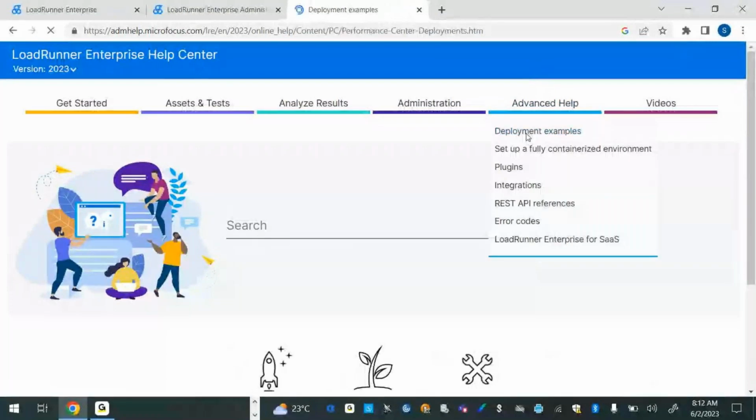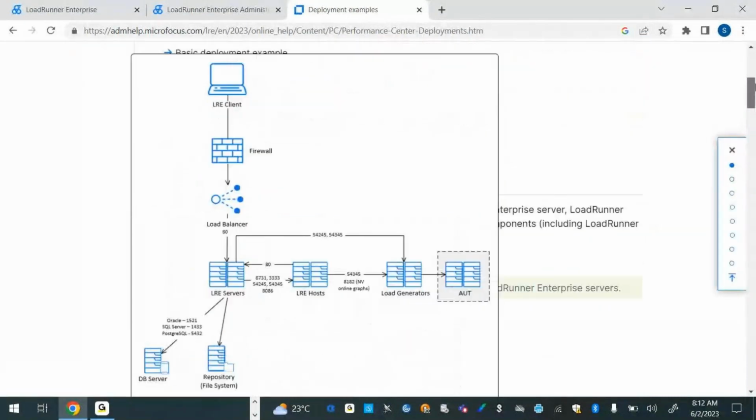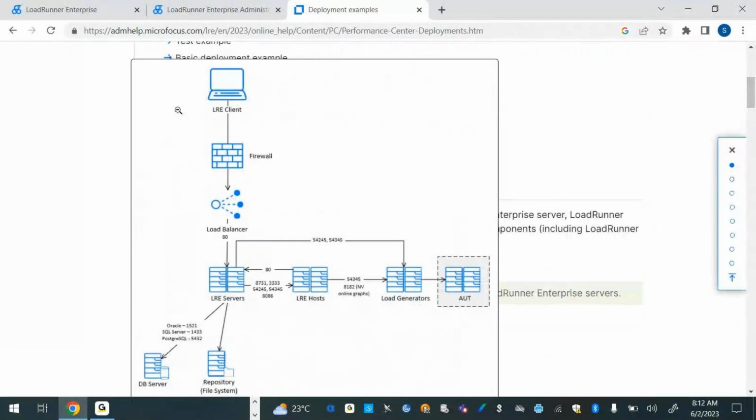In the deployment examples, I'm showing you the basic, not the complex diagram now. When you click on the system health check, LRE will go to the host, the load generators, the DB server, and the repository, and see whether it is able to make a connection with everything or not. The host will make a connection with the LRE server, and the host will check the load generator and see whether the connectivity is working fine. Load generators will not have any system health check. Only these two will have system health checks.